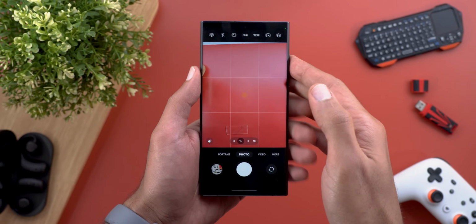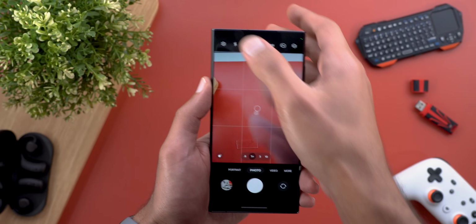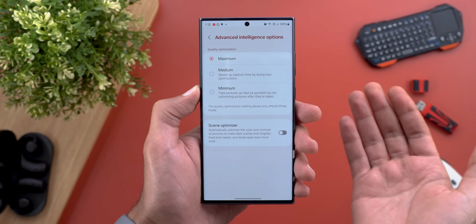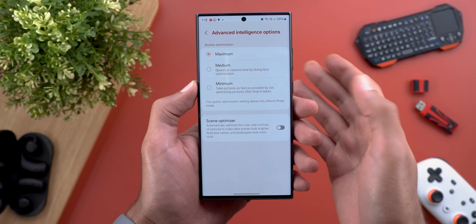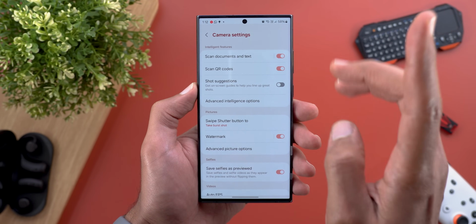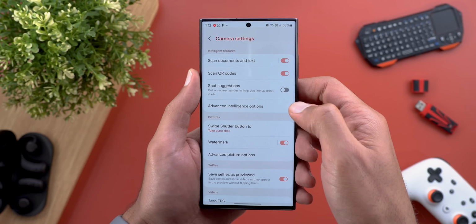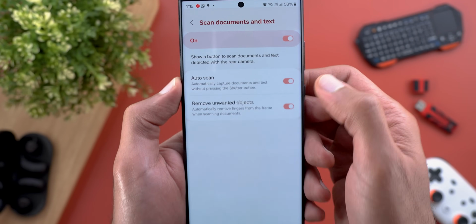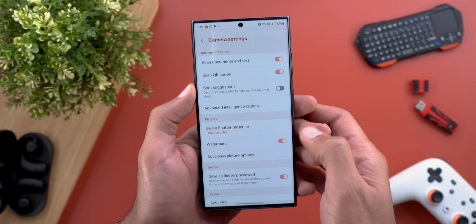The documents scanning also got 2 new improvements. First, you can use it without the need to activate Scene Optimizer. So if you have the Scene Optimizer turned off, you can still scan documents automatically using the camera. And the second new feature is the ability to automatically scan the documents without the need to hit the shutter key. So let me show you how it works.